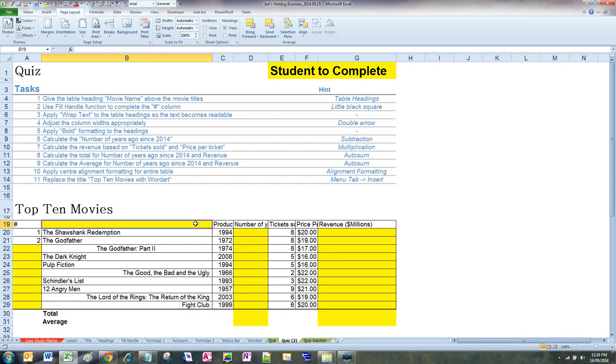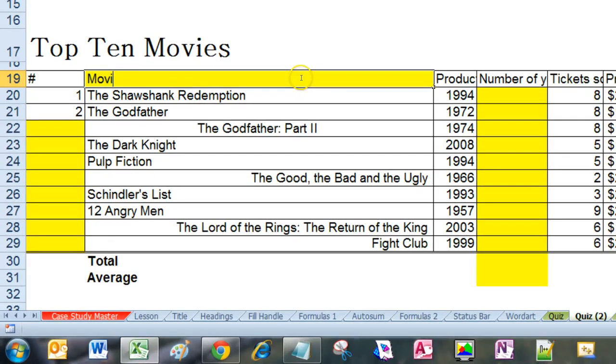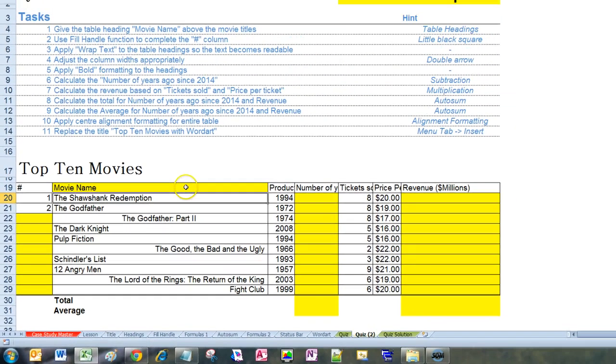Give the title heading movie name above the movie titles. Okay, so we're going to go in here and type in movie name. Alright, so that's the first one done. Let's highlight them to show that we've done them.